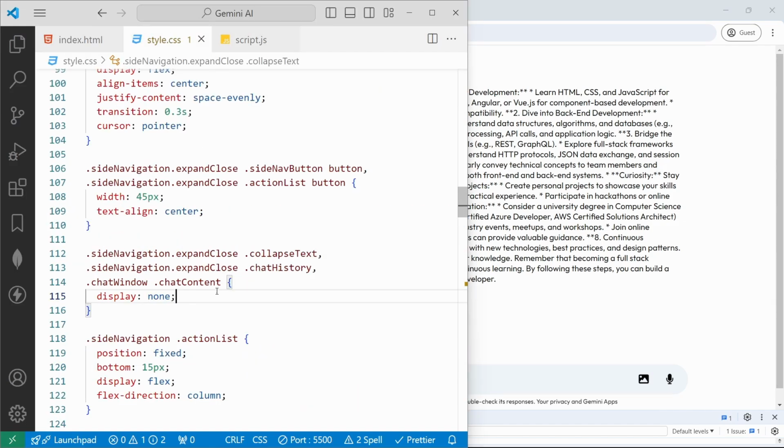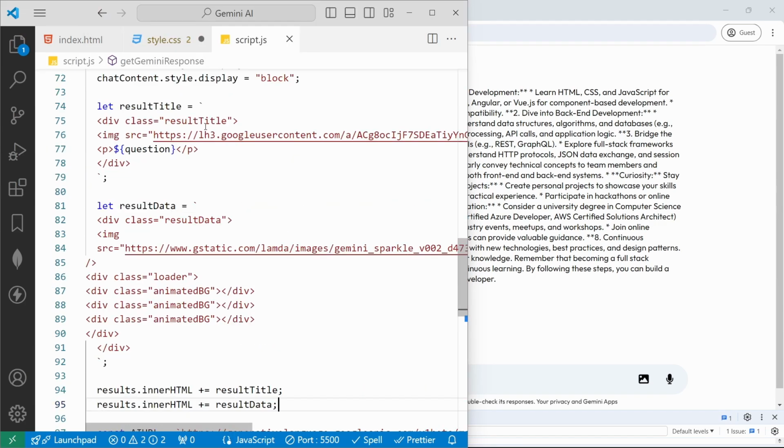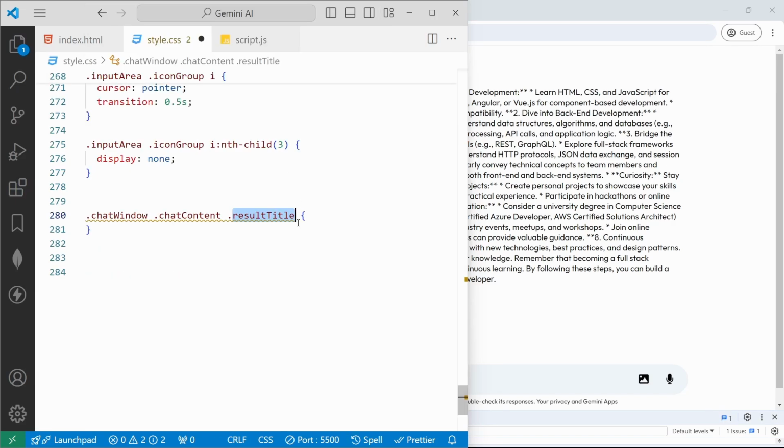For that I need to jump to the style.css. The first thing I need to do is set the styles to that result title with that chat content, and then .result-title. This is the result title we are going to set the styles for. I need to set this into the center of the list with the help of display flex. I will set the align-items to center with margin-bottom of 2rem.